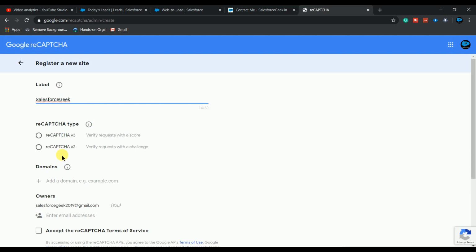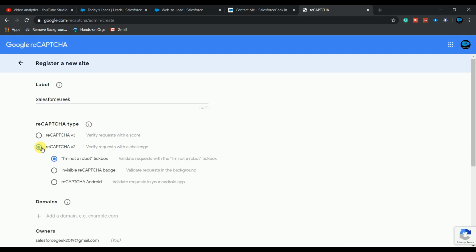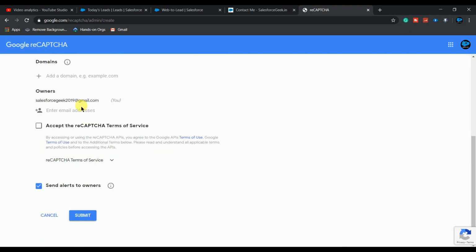After that, you have to simply choose reCAPTCHA type. So I am choosing reCAPTCHA v2, as I think this is the only one capable with the web to lead form, so I simply choose it here, with the I am not a robot tick box. Now I have to add my domain here. When I say domain, you don't have to use any extension, protocol or www. You have to simply type salesforcegeek.in, that's it. And after that, you have to simply click on this checkbox, accept the reCAPTCHA terms of service, which is by Google, and after that you have to simply submit your website.